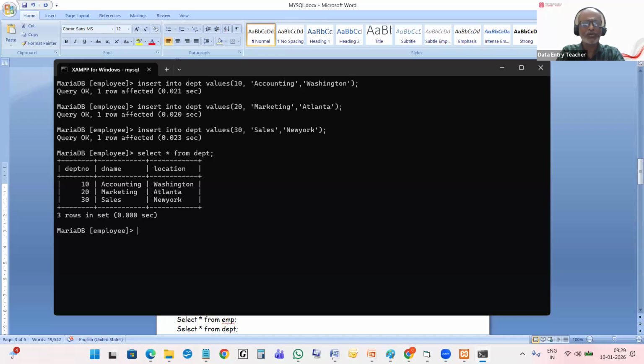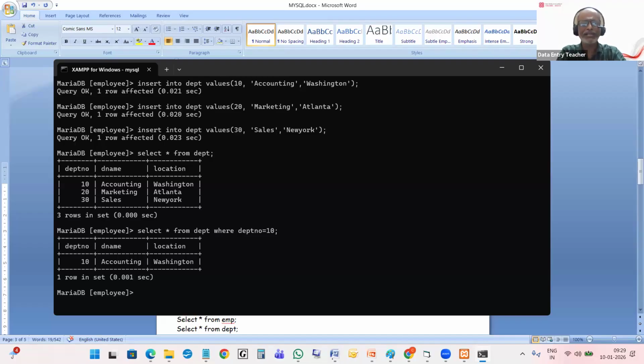Suppose I want to select only department number 10, you can give select star from DEPT where department number is equal to 10. You see, it is giving only 10. Suppose I want only the department name, select D name. If you want department name and location, I can give that from DEPT, where, suppose you want to know the location which starts with W.